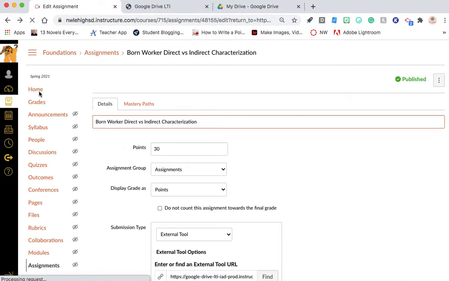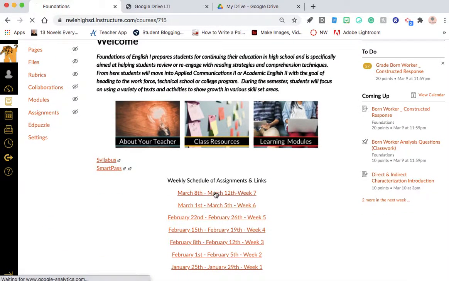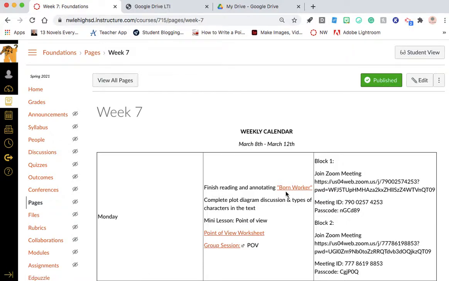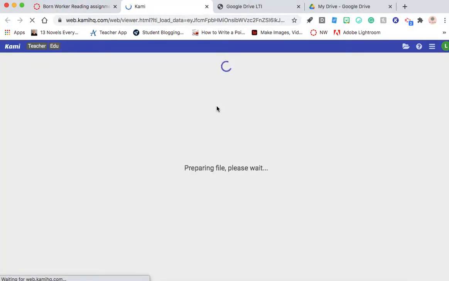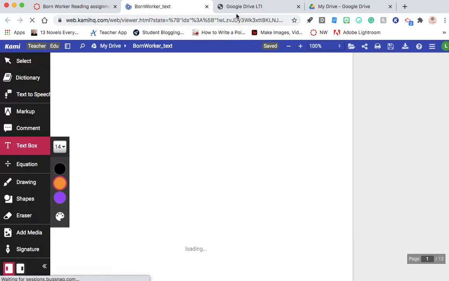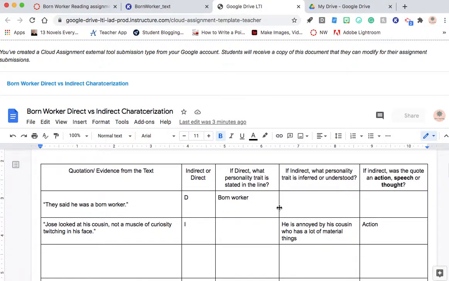So in order to get that, you can go back to the home screen, click on this week, go into Monday, and click on the first link, Born Worker. It'll open your document into Kami. Okay, so you should have at least 2 tabs open, the Kami tab and this worksheet. On this worksheet, you see a table.